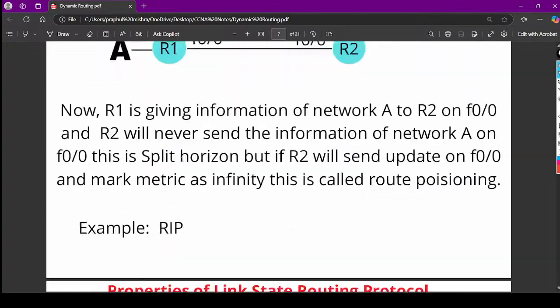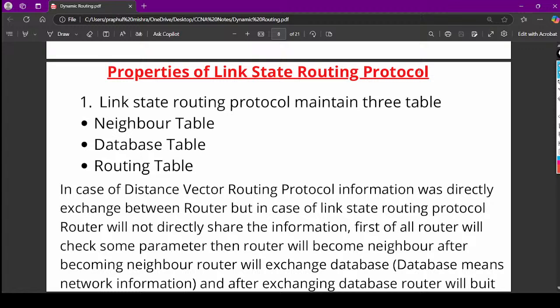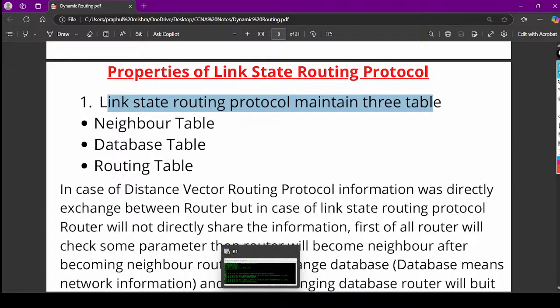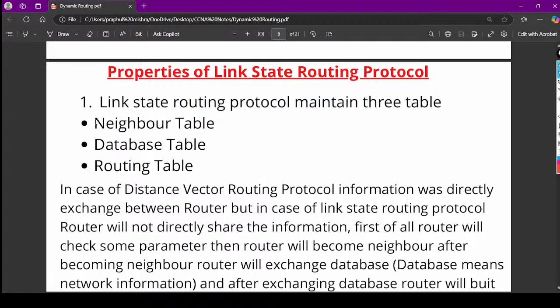Properties of link state routing: the first thing about link state routing protocol is that it is going to maintain 3 separate tables. See here, distance vector routing protocol is only maintaining one table, that is the database and routing table. Is there any neighbor table? No. But all link state routing protocols are going to maintain 3 tables: neighbor table, database, and routing table.